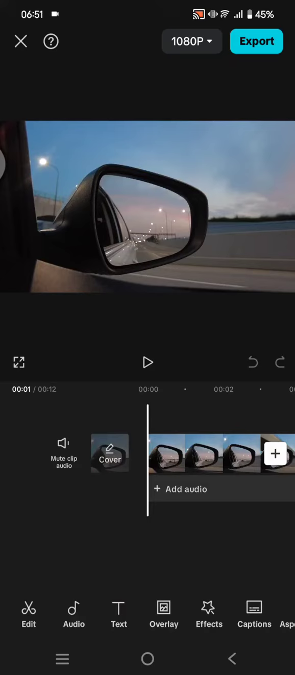On today's tutorial, I'm going to show you how you can use overlay, splice, mask, and also chroma tools in CapCut. So I'm going to just start with how you can use the overlay.